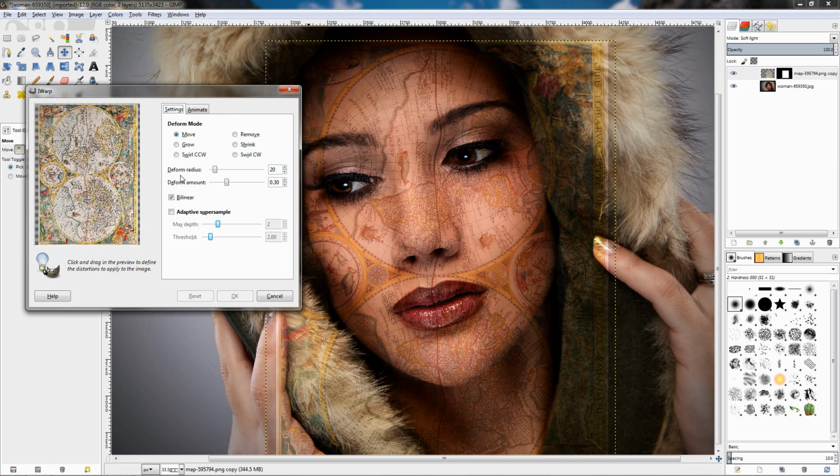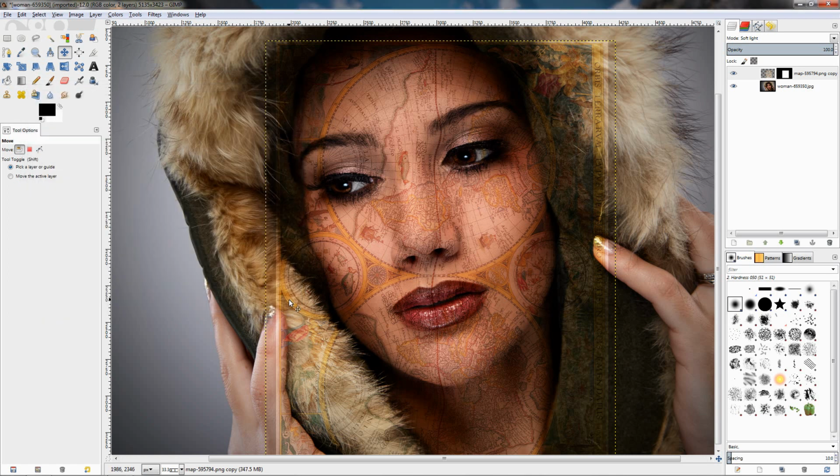I'm going to start the filter again. And with this filter you can play around a lot. Depending on the image, you may need to shrink at some parts, maybe grow using these options. So if you want to spend more time on your image, you can use all of the options here: the move, grow, swirl, remove, shrink. You can use the different deform radius and deform amount to make the map look like it's following the curves of the face. I think this looks pretty good, so I'm not going to be messing around with it anymore.